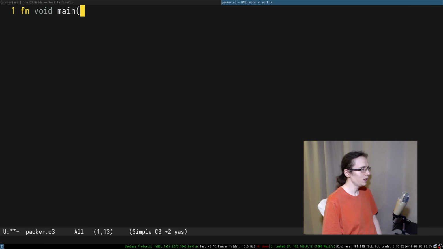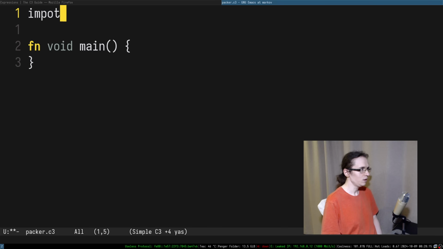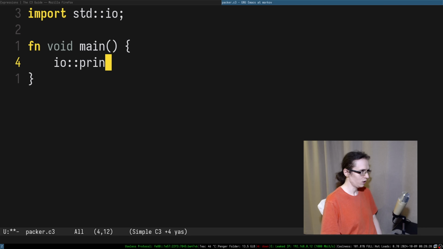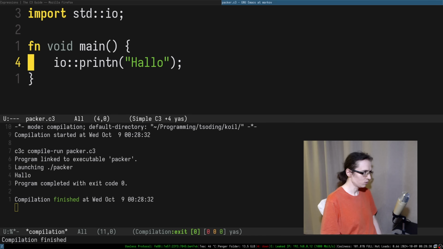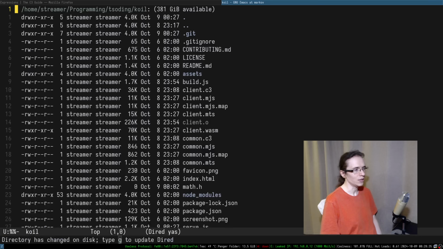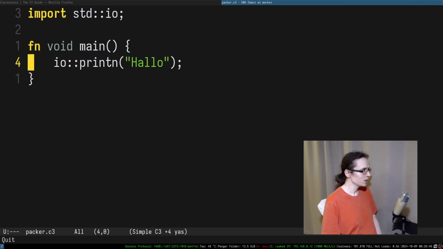Right, so it's gonna be main, like so, and it's gonna be a native application. I'm gonna import std::io, and I'm gonna say print hello, right, because we're in Germany right now. So c3c compile-run packer.c3, let's go. So that seems to be working. Okay, that's pretty cool. And it's also automatically just created this entire thing.